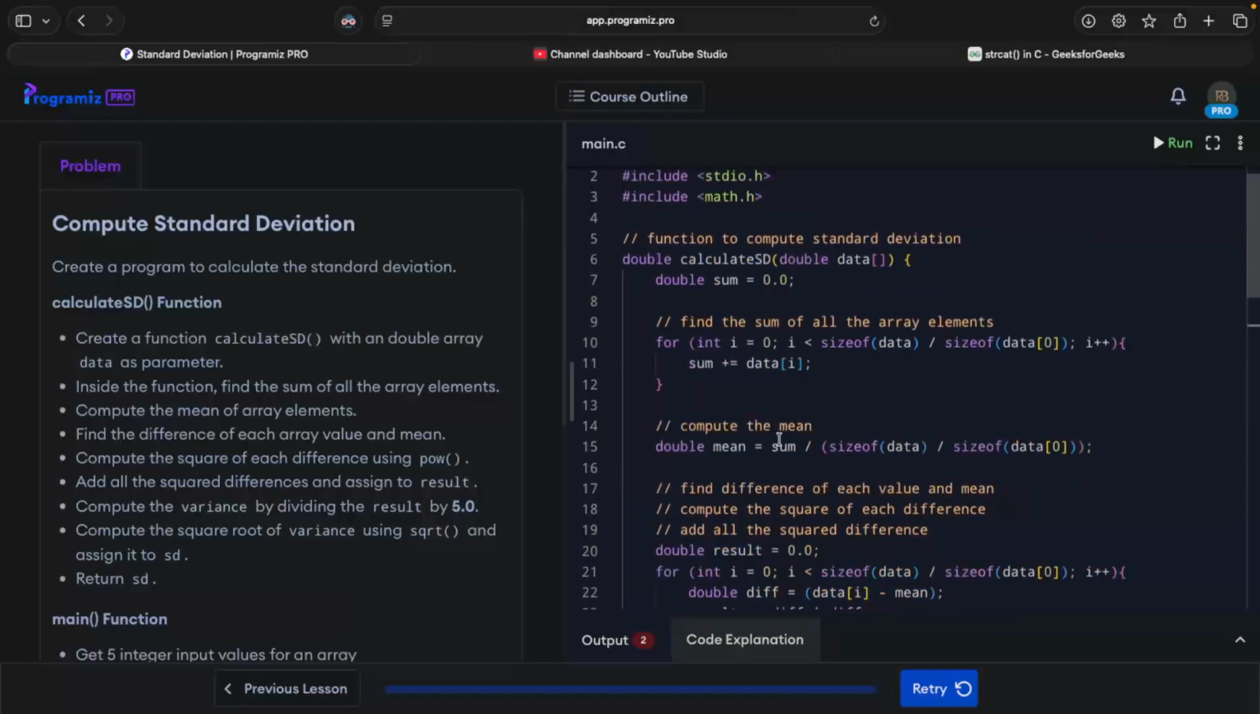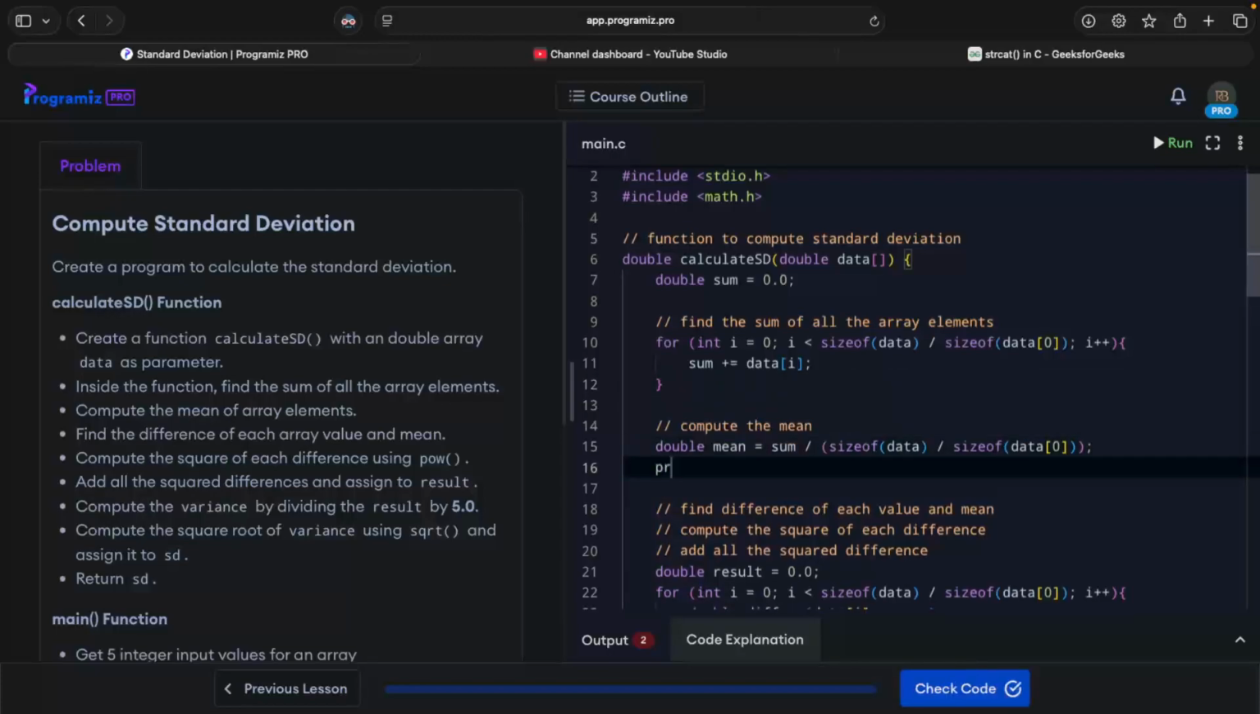What happened? I need to see this thing. Let's just see. printf, right? Percentage d, I mean lf, slash n, and then this. Check code.